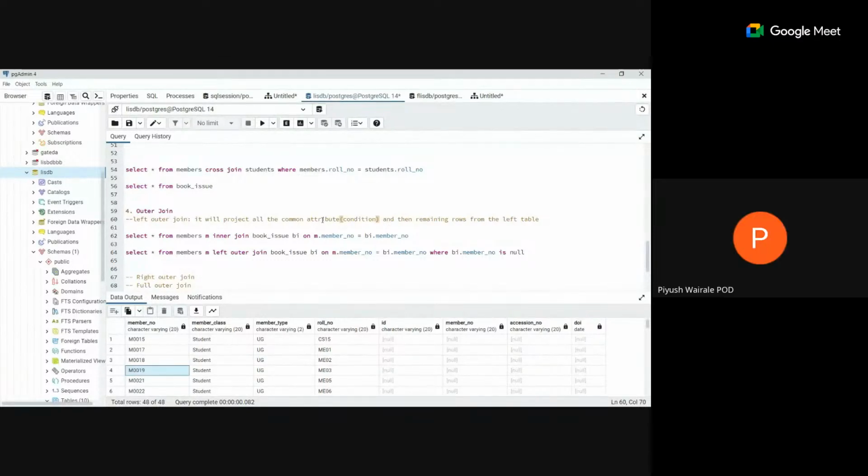Yeah, it will take all attributes. Left outer join will be very useful when you want to find out the details of a student who has not enrolled in the course, or the members of a library who have not issued any books. In such cases, you can use this because for that entry, the member number will be null. So this is what a left outer join is.